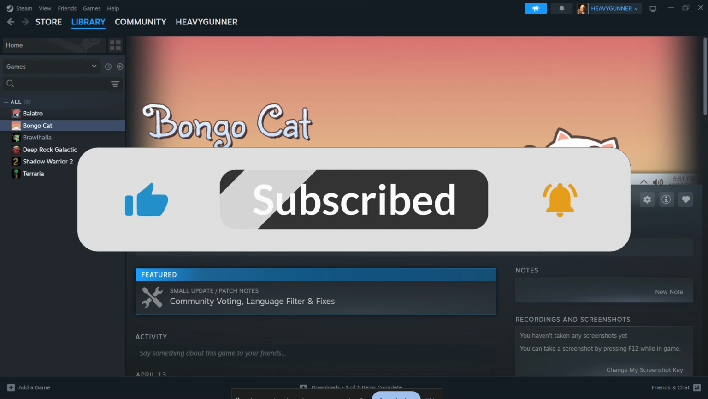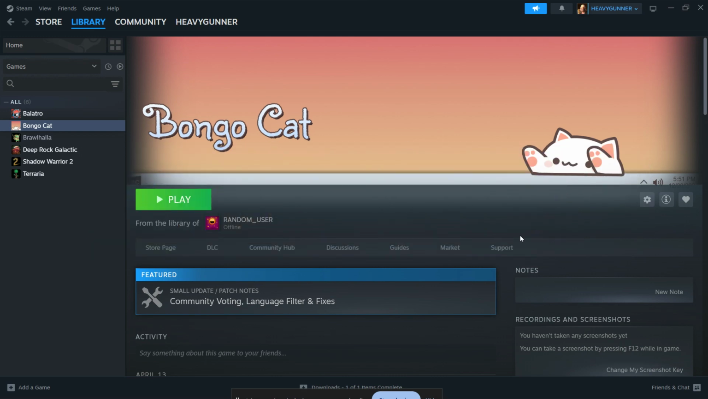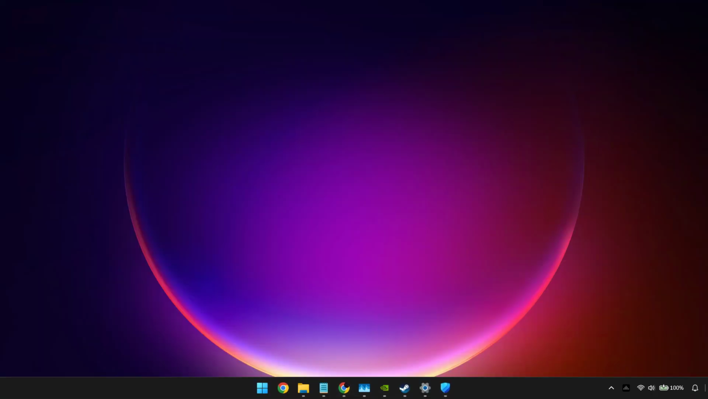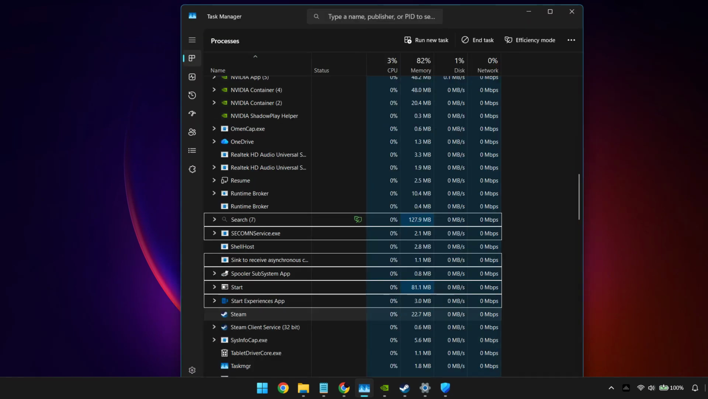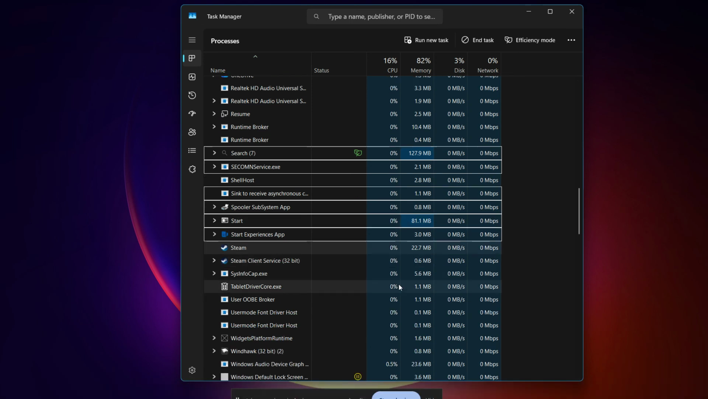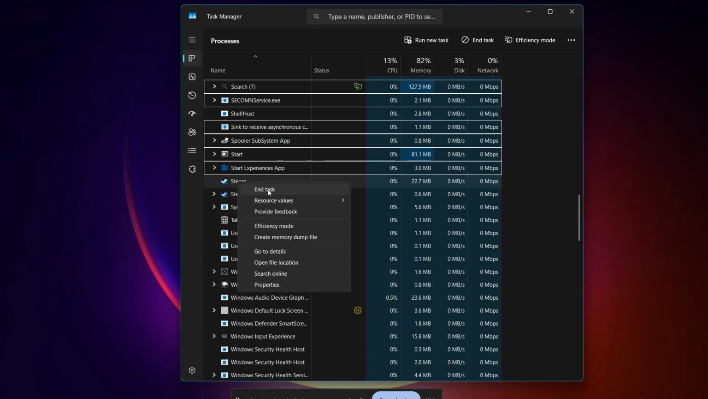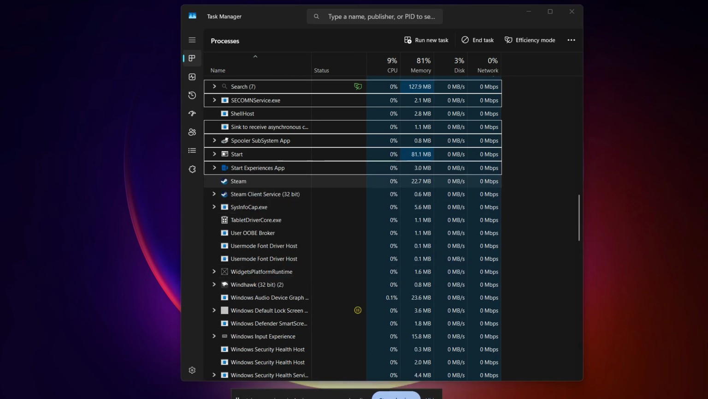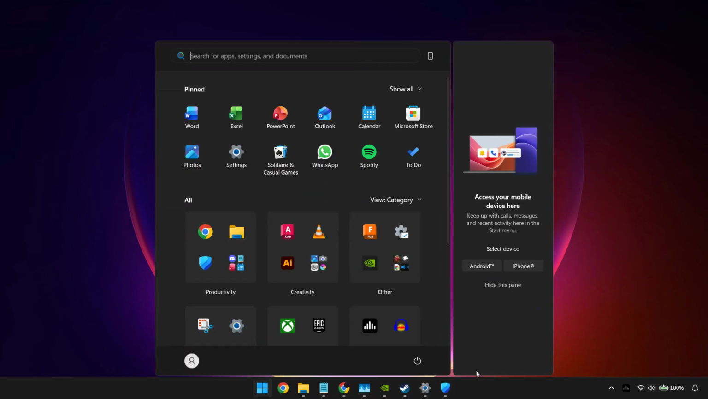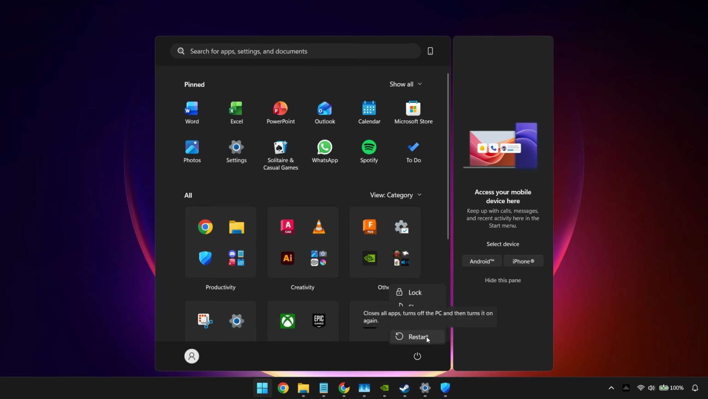First, the simplest fix is to fully restart Steam and your PC. Sometimes Steam gets stuck in the background or one of the game files is locked by another process. To do this properly, close Steam completely. On Windows, press Ctrl, Shift, and Escape to open Task Manager. Find Steam in the list of running apps and end the task. After that, restart your computer. Once your PC turns back on, open Steam again and try launching the game. In a lot of cases, this alone can clear the error.